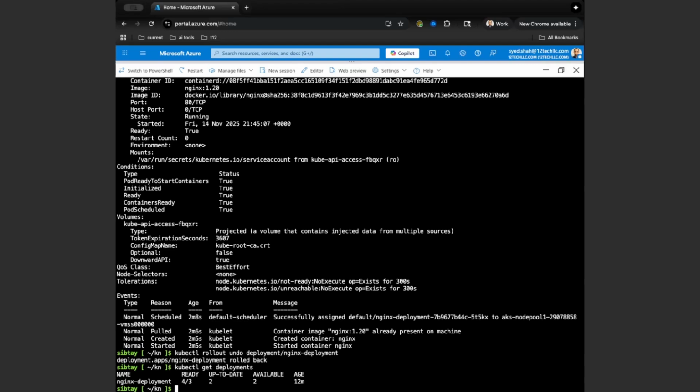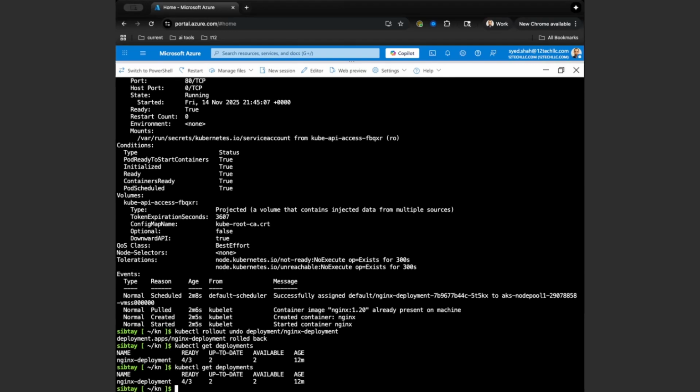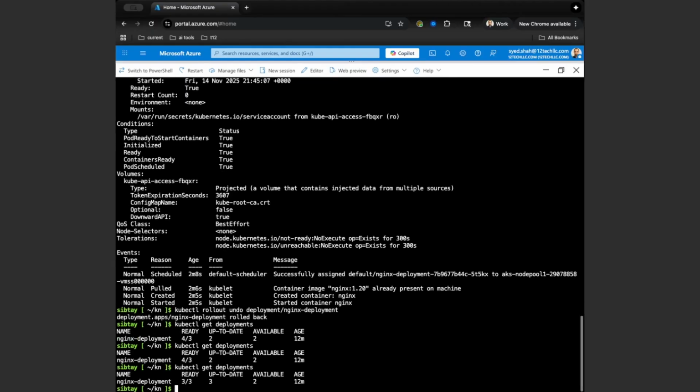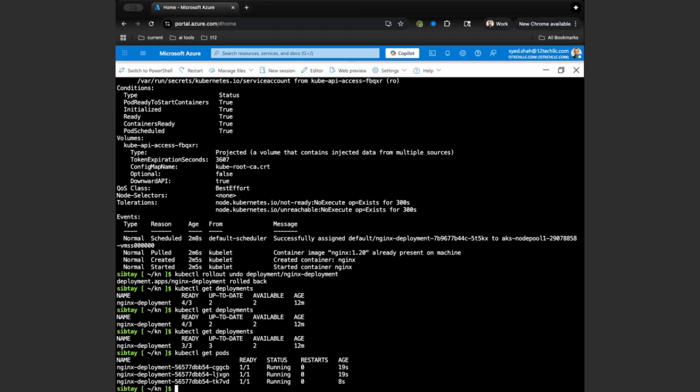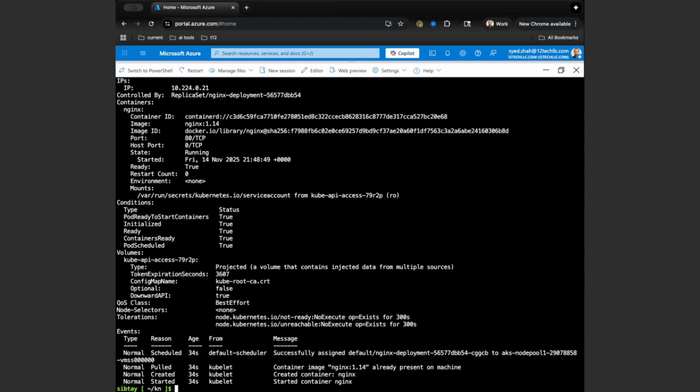Currently, it's going through the process of rolling back, and now it should be done. It's still going. Now it's done. And now when we look at the pods and describe one of the pods, we will see the older version of Nginx. So here we have 1.14.